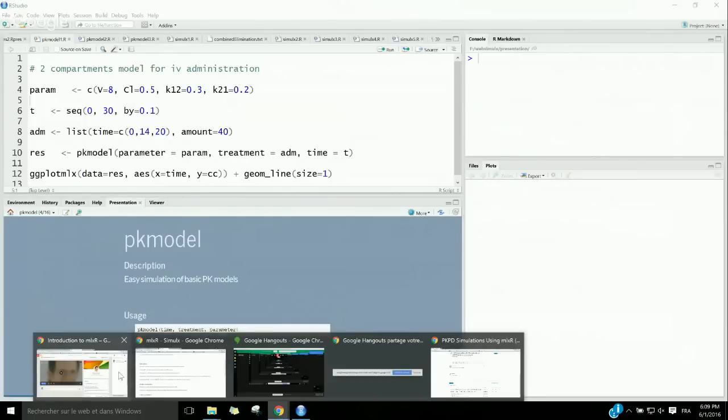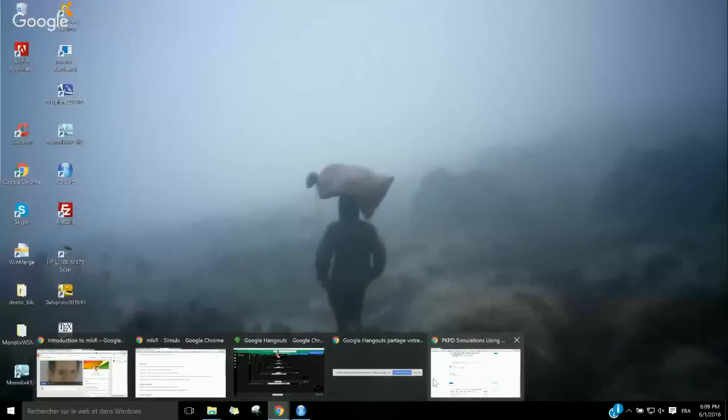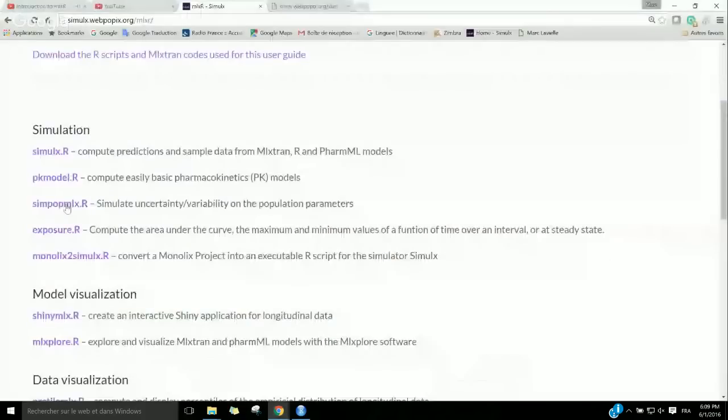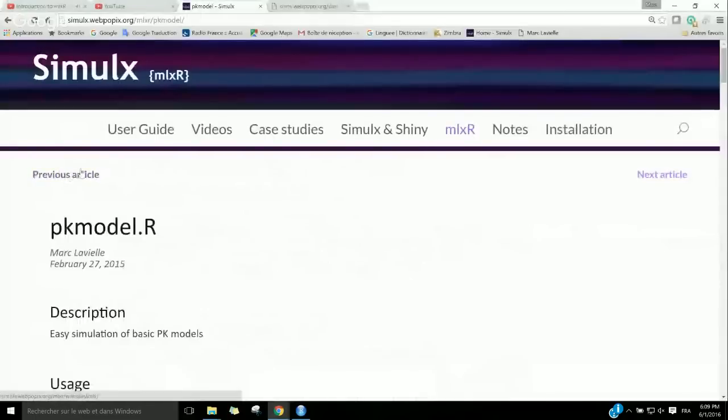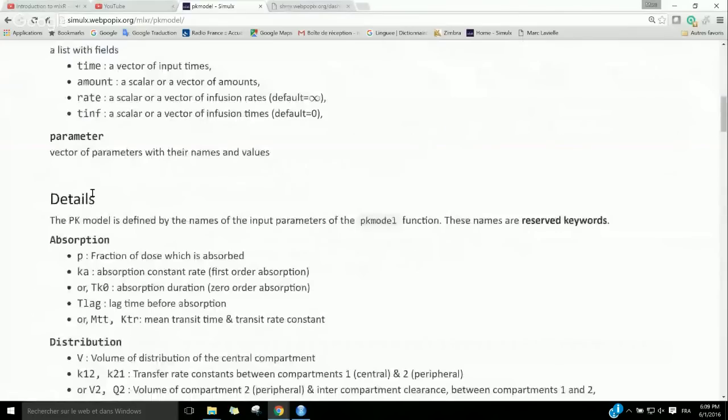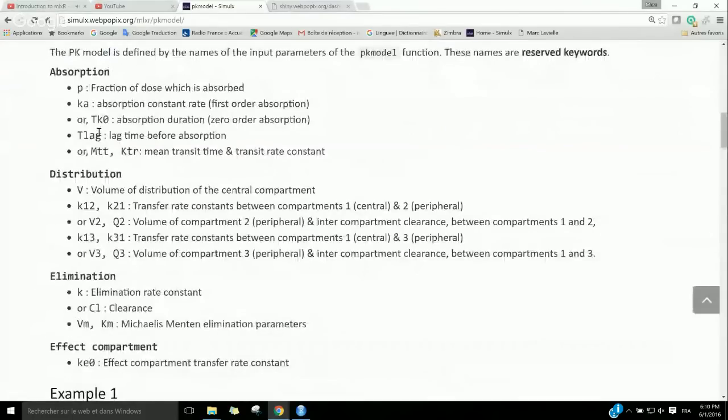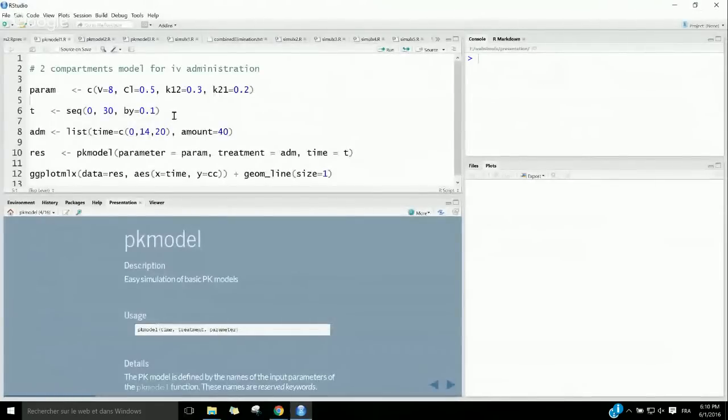If you go to the website, here on the page about PK model, you will find the list of the reserved keywords that can be used. So you see that you have, for example, for transit compartment, Mtt, Ktr, Tlag, etc. Vm, Km for nonlinear elimination, etc. So that's very, very flexible.